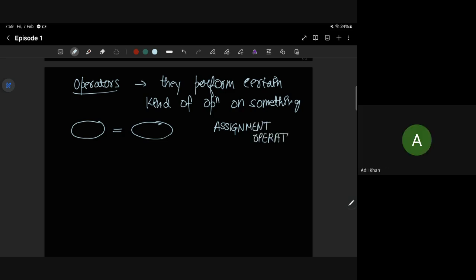Sir, I think the operators in Python are the same as in C language. I'm not completely sure, but the basic ones like arithmetic, comparison, logical, and assignment are pretty much the same.